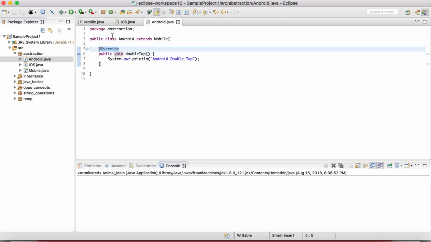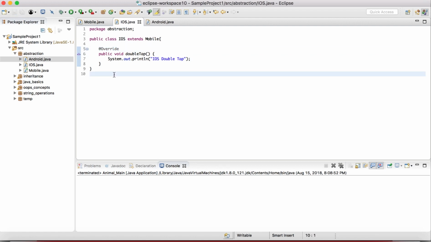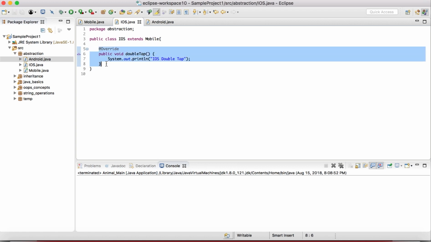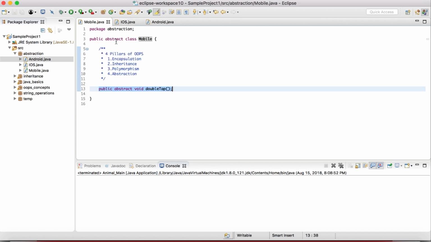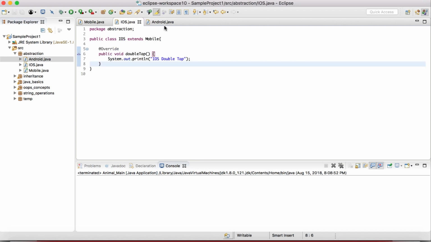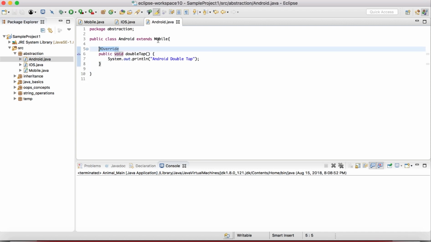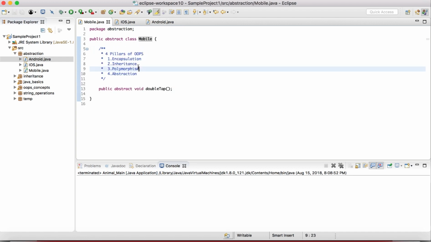You can have this annotation or remove this annotation, which is fine. It's not going to make any difference. But having it is fine. That will help the reader understand that it is the case of method overriding, and kind of help him debugging the code in the mind. So just to take a look again, we have one abstract class which contains one abstract method, and then we have two more classes, iOS and Android, which are extending from mobile, and they all share a method that is double tap. And in the mobile class, which is an abstract class, there is no implementation. The details are hidden in the iOS and Android class.